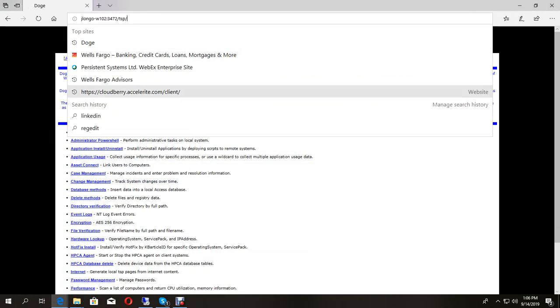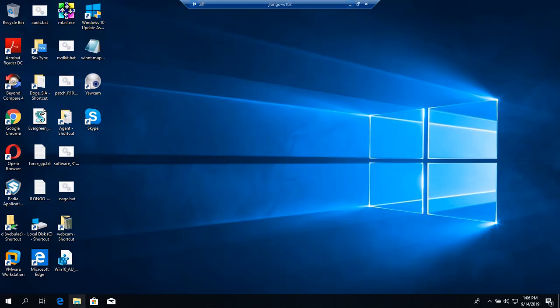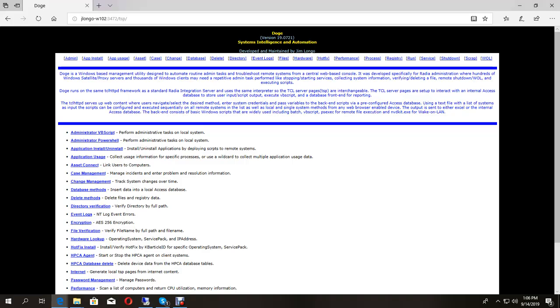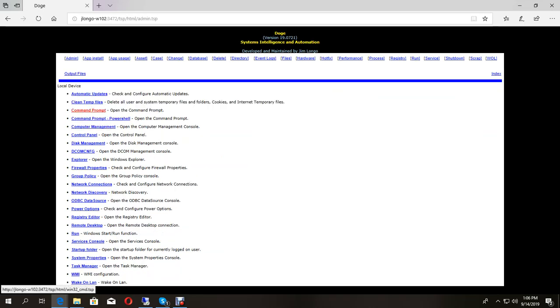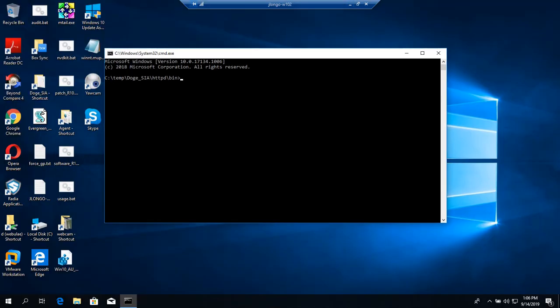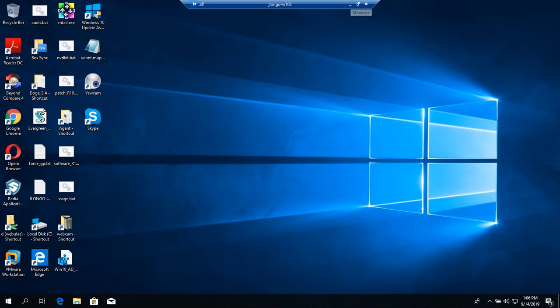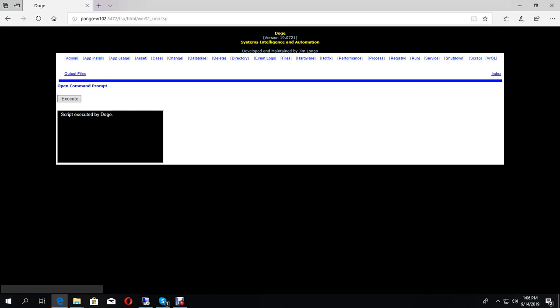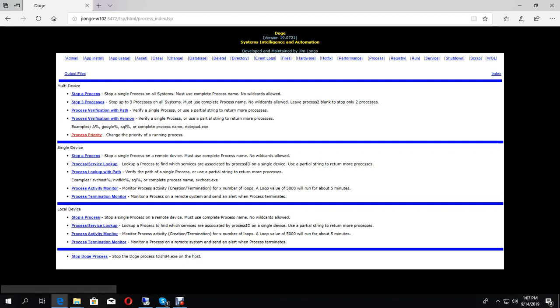So if I come to this page over here, which corresponds to this machine here, I can actually now remotely execute VBScript on that machine. So I can come to admin and I can select command prompt and hit execute, and nothing happens here because I am not on JLongo W102. If I go to JLongo W102, here is my command prompt. So I can remotely control a machine that way, but I can also log into that machine or collect data from that remote machine using a single device.